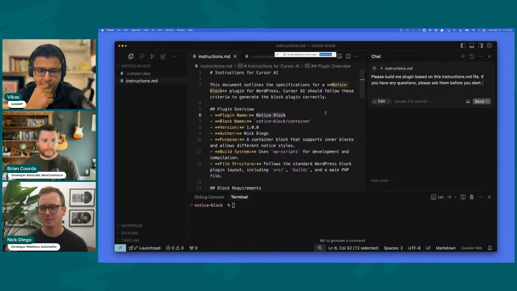That's a very good point. I also imagine, if you are building a plugin that, for example, relies on WooCommerce, having that context in there could be helpful. Gotcha. All right, please continue.